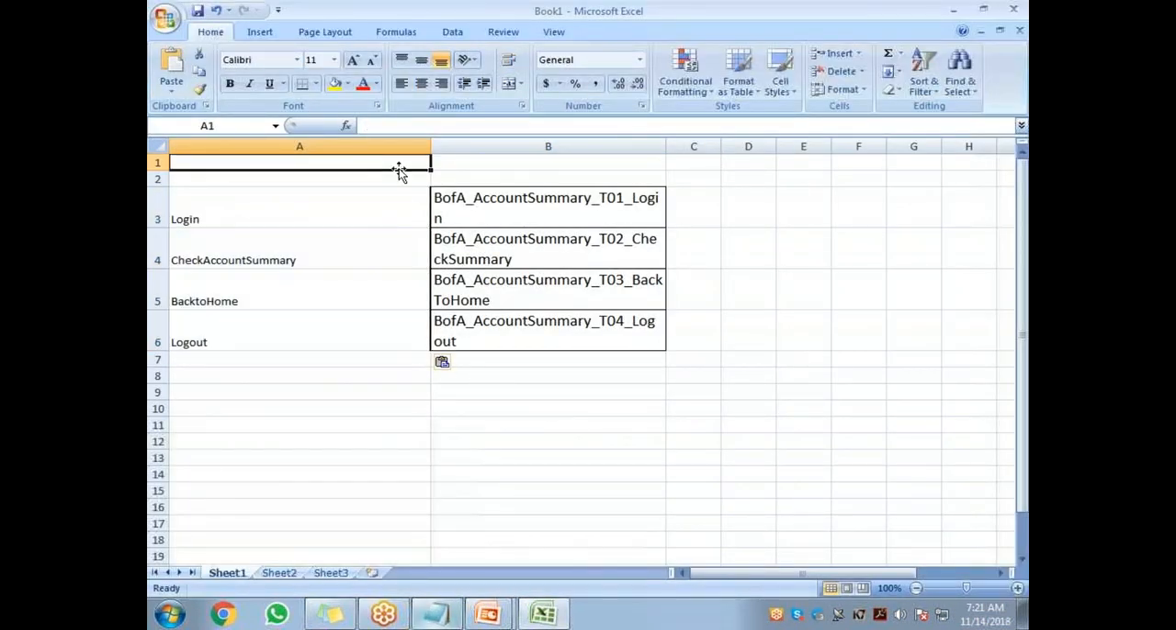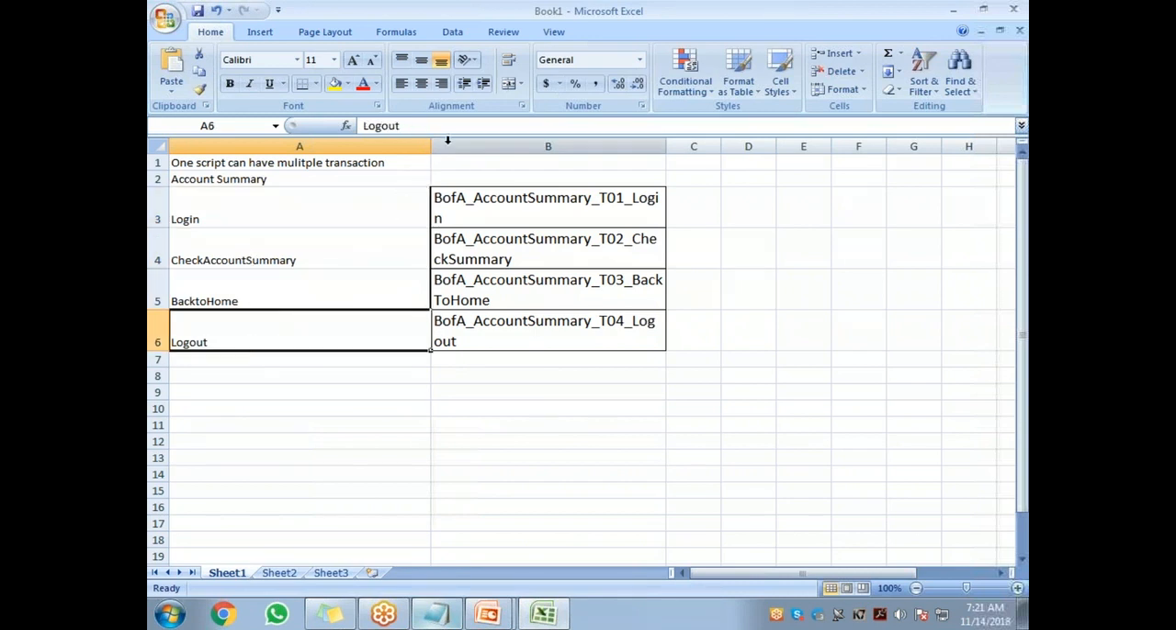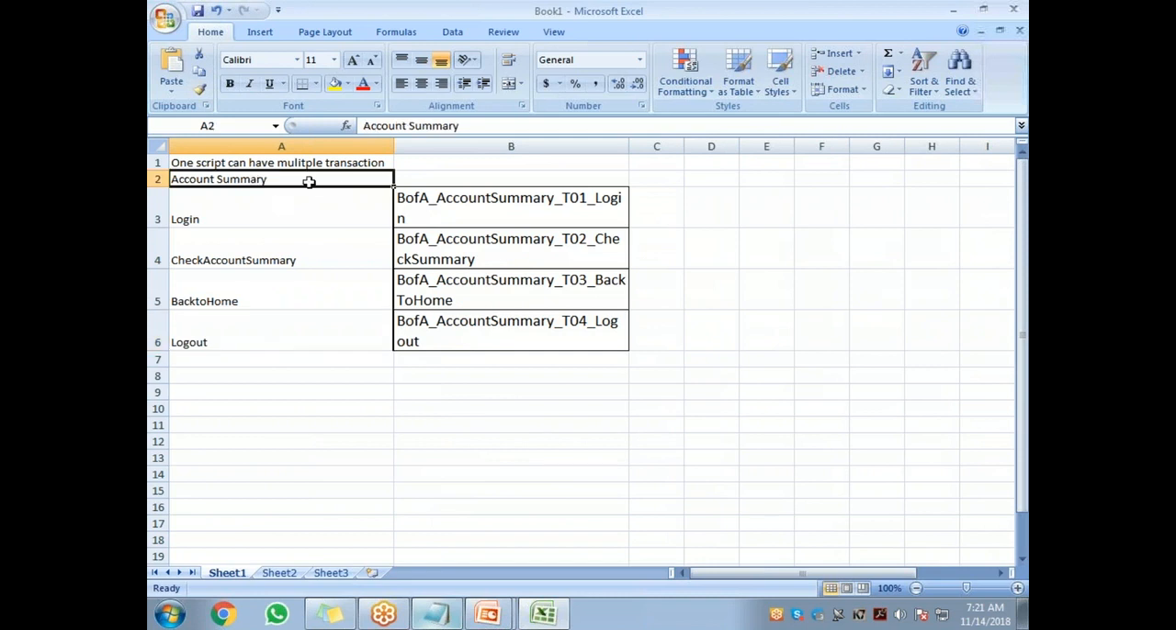So always remember guys, one script can have multiple transactions. Let's say the first script is the account summary script. In the account summary script, these are the transactions: login transaction, check account summary, back to home, and logout transactions. Let's assume this just for our discussion purposes.